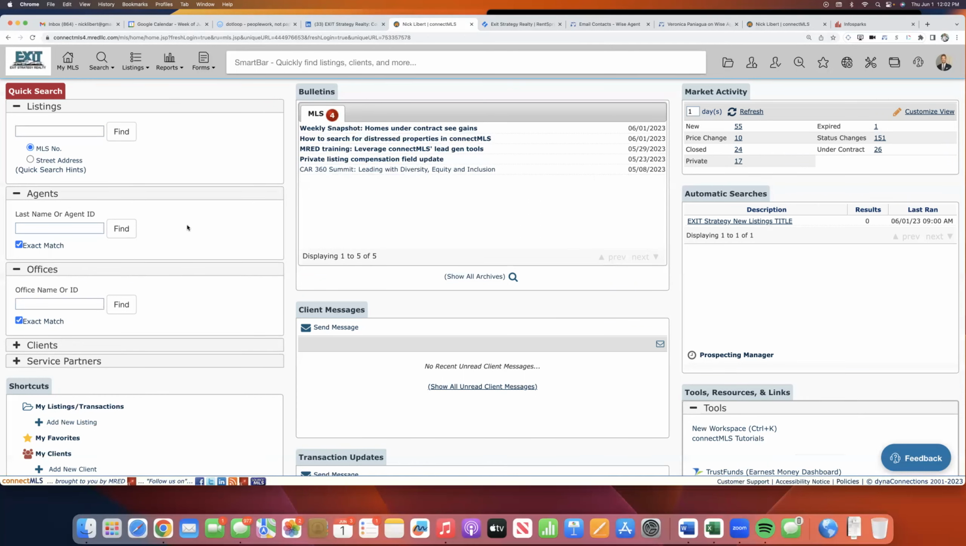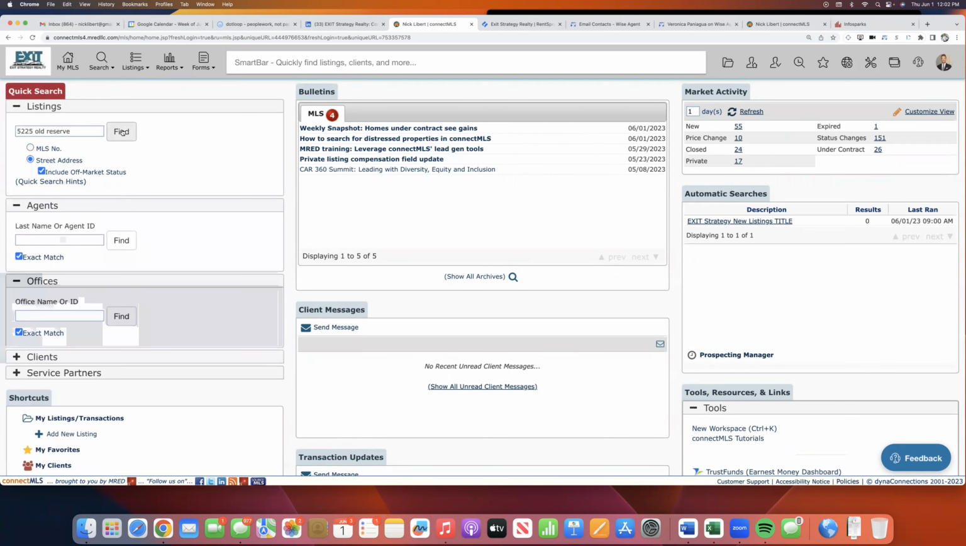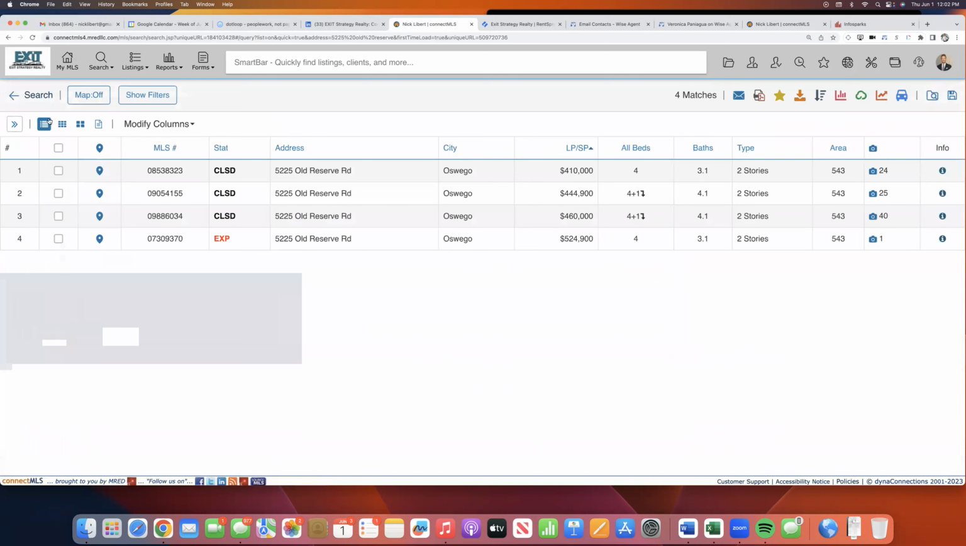So we have a property that is going to be our first subject property, and it is 5225 Old Reserve Road in Oswego. So I always start by looking and seeing if this property has ever been on the MLS before, because we're assuming that this is somebody that you've not been to their house, most likely. So you can see this property has luckily been on the market and sold several times. The danger, though, of coming in a full market prior to listing a property is you've not been in that. And I'll give you an example.